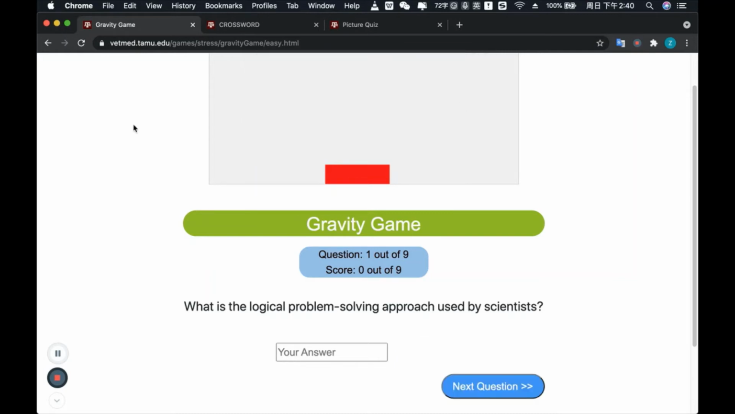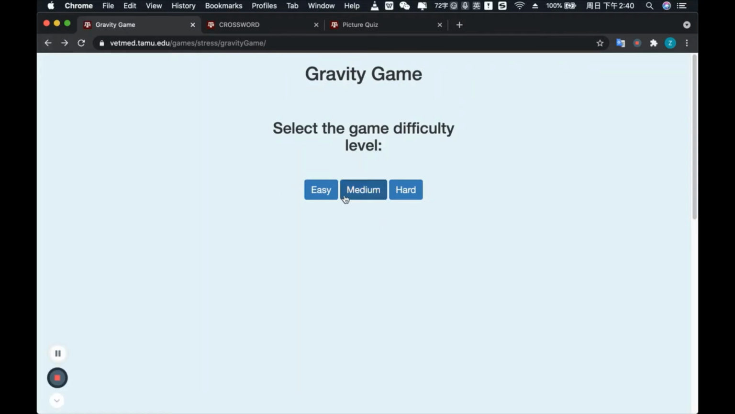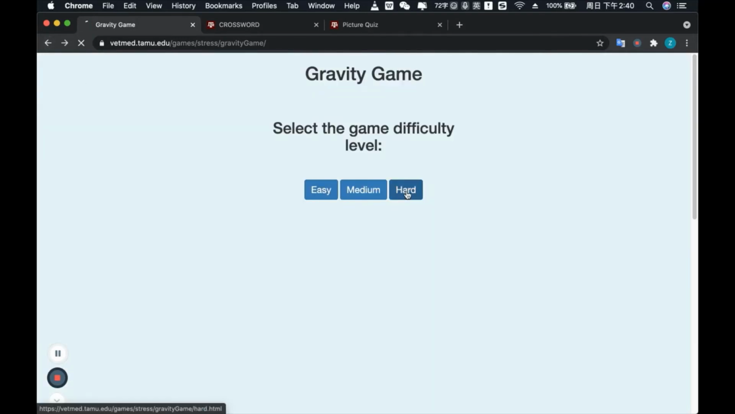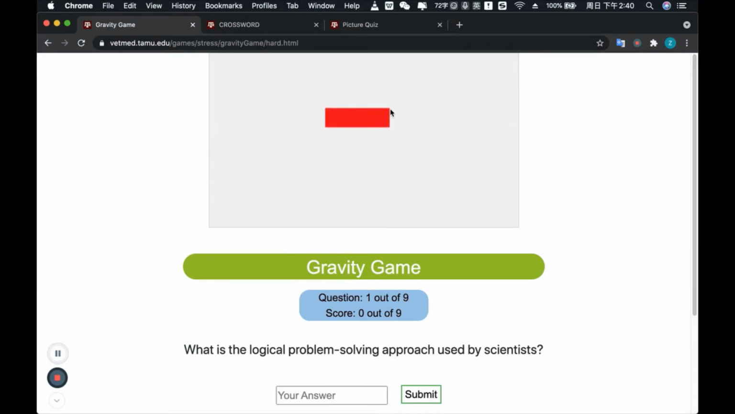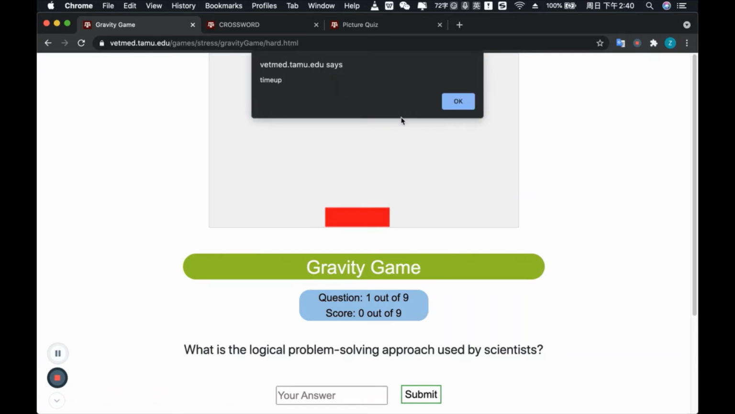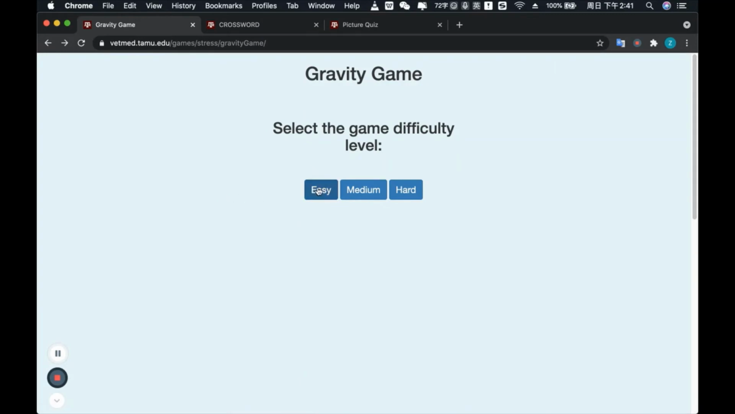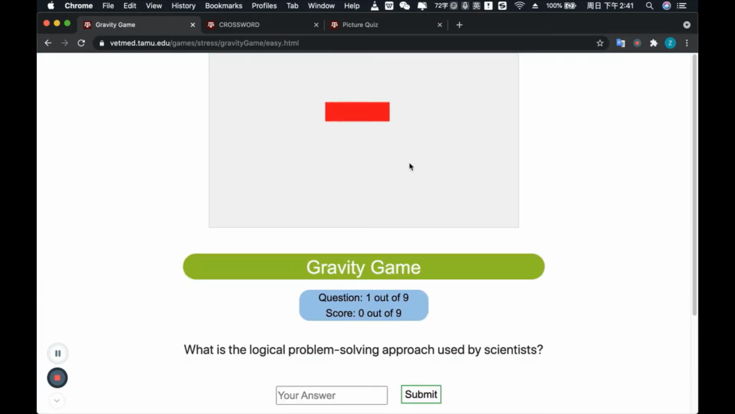If we click OK and go back to the index page and compare the easy level to the medium and hard level, if we enter a medium level the page is similar, the only difference is that the rectangle is moving a little faster than the easy level. And if we move to a hard level, if I put my mouse here, you can see the speed is much faster than easy and medium level. If it hits the bottom line, there's still a time up alert.